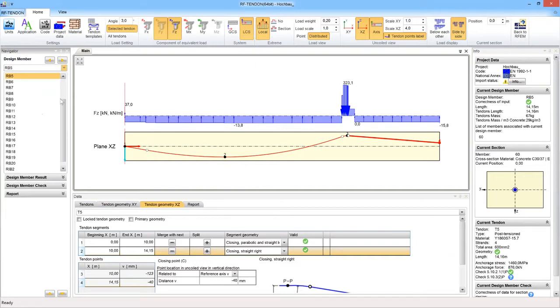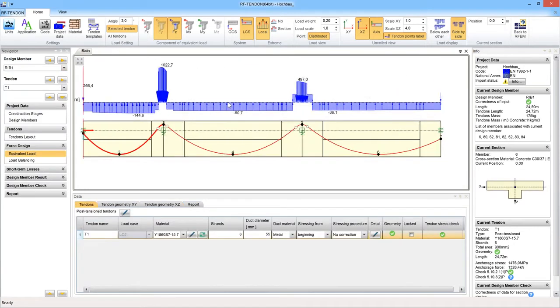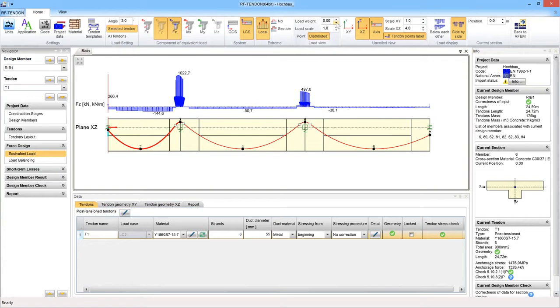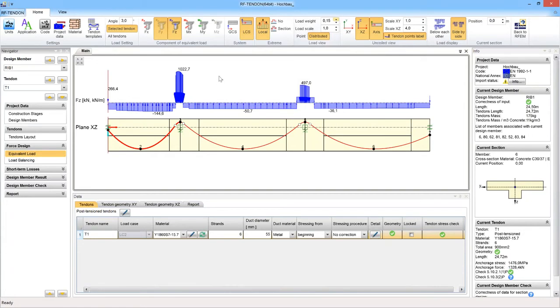Also, if I select the other rib, for example this one, then you can see that it is a little bit more complicated. You can play with it with the load weight. This is not a real scale. This is a real scale, because above the support we have a very small diameter. So you see that intensive load above the support in this small parabola. But if we want to see this equivalent load better, then you use this load weight. All these settings or possibilities on the ribbon are shown in the graphical tooltips.